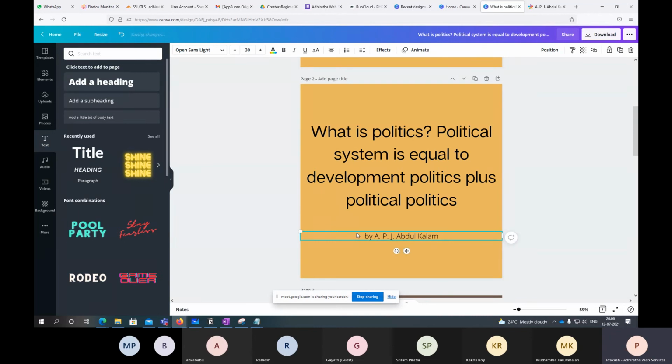And see this, when I'm copying or moving this, you can see some lines appearing. When I'm dragging, see, there's one line. That means it is telling me I'm center aligned, which means the alignment is good. These are the small things you have to make sure you're following.